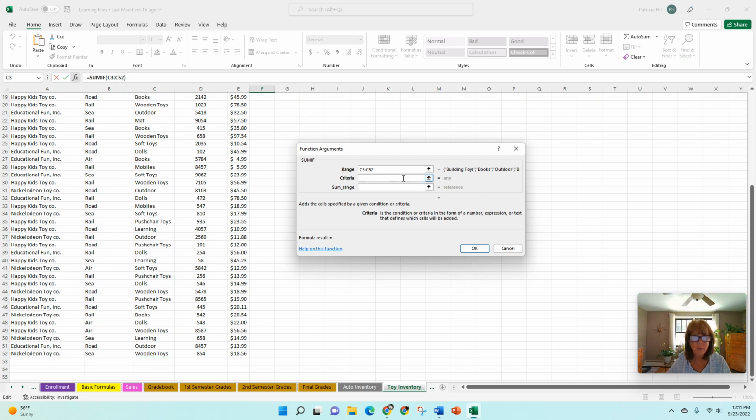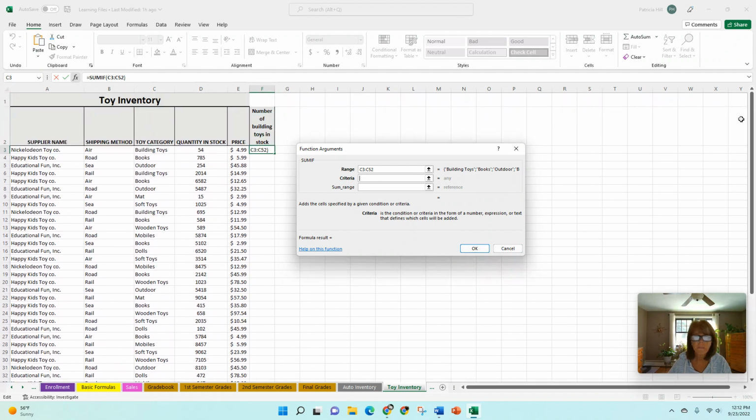I'm going to click in the criteria window, and it tells me at the bottom here, the criteria is the condition or criteria in the form of a number, expression, or text that defines which cells will be added. So I said I want to add building toys. So I can type building toys in this window, or I can click on a cell in my range that says building toys. So I always like to click on a cell because then I avoid possible typos. So I'm going to click on C3 because that's where I find building toys.